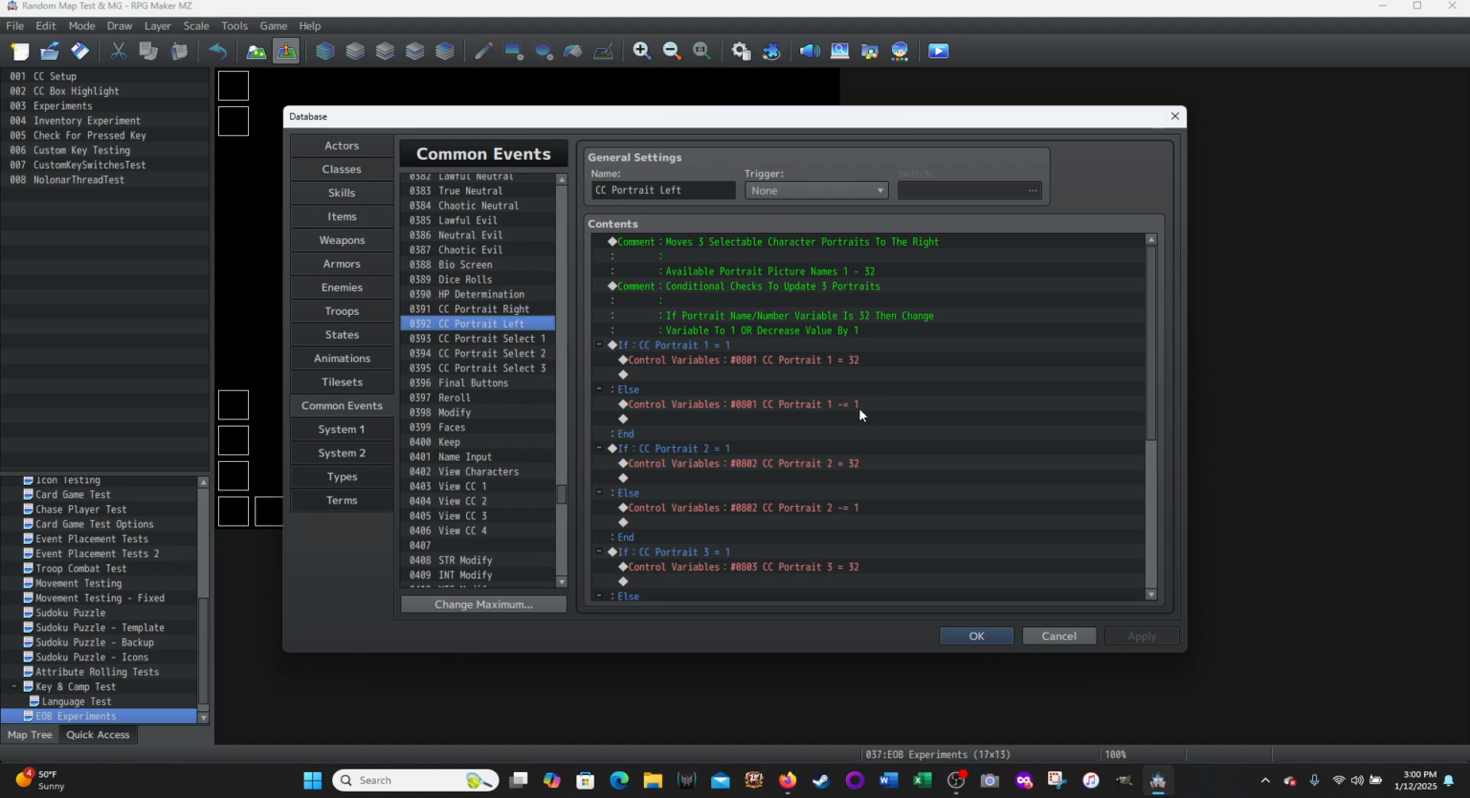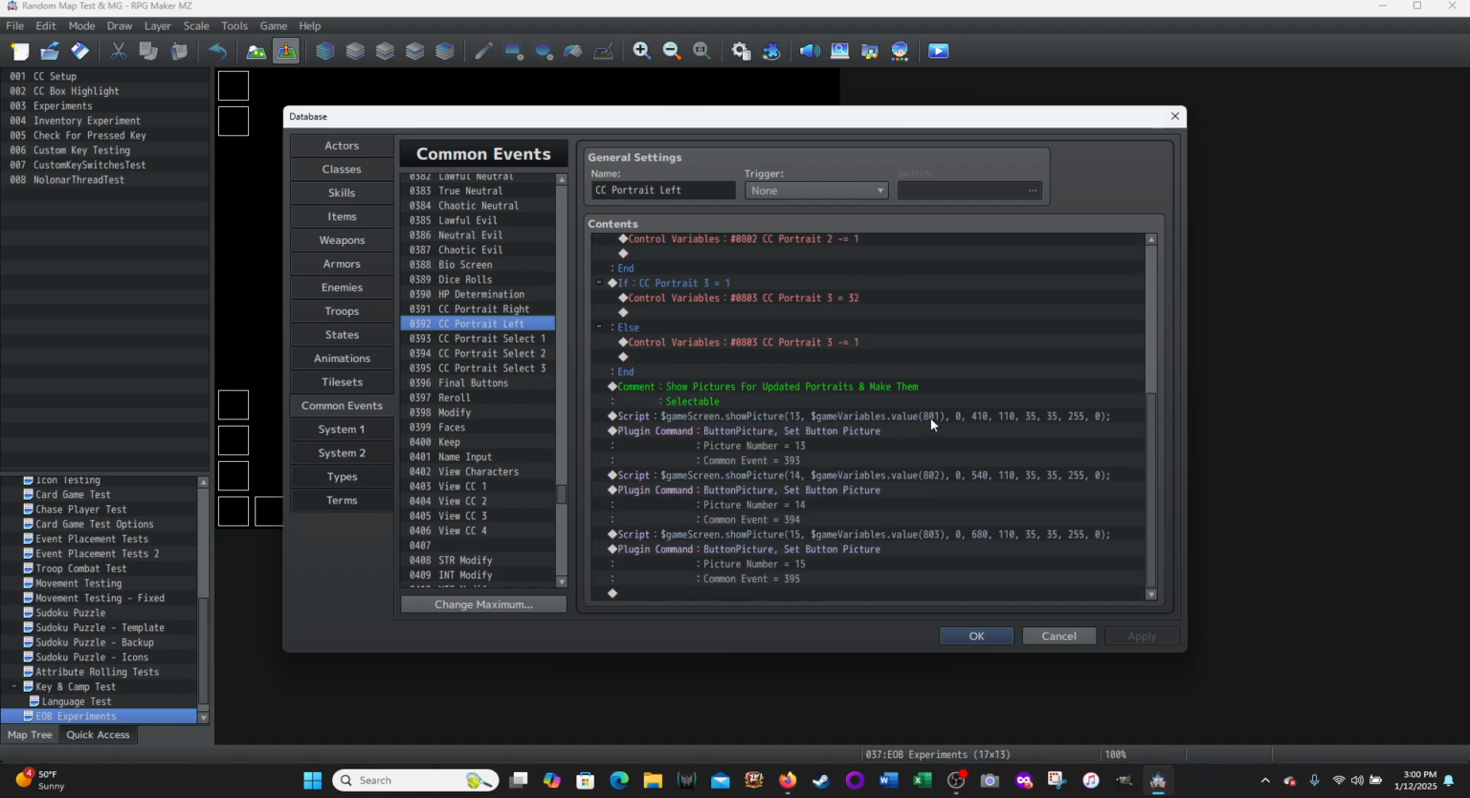It's very handy to use a variable for the image ID when it comes to show picture, right? Using a script for show picture. So now there's 3 common events for which picture you click on. So there's a picture here, a picture here, a picture here, and whether you click on picture 1, picture 2, or picture 3 as the portrait you want. So all of these are going to be very similar.